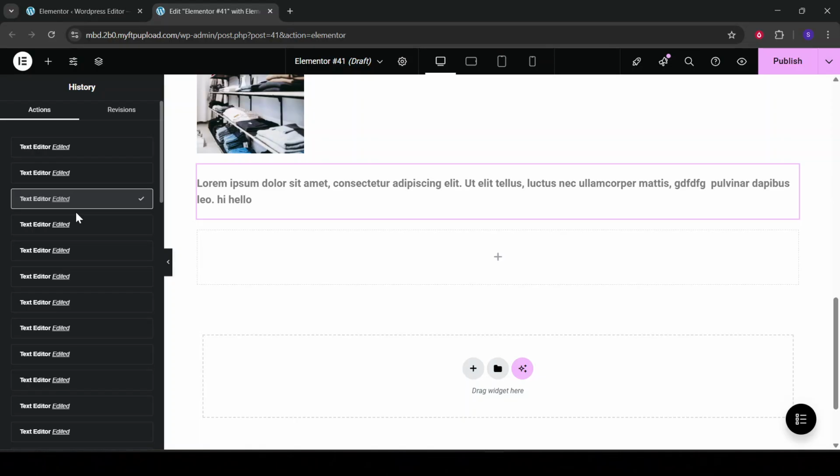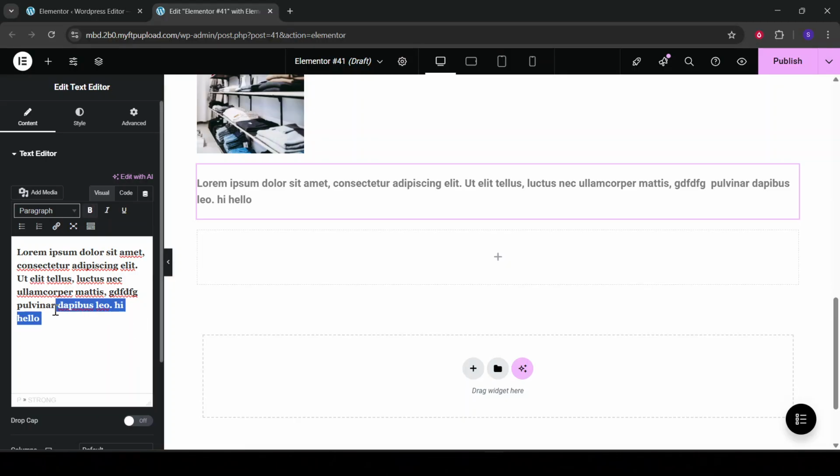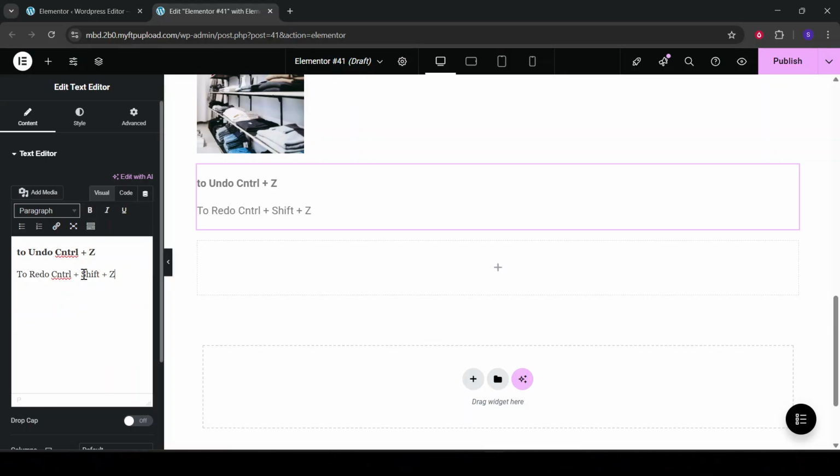Another handy feature in Elementor is the ability to redo an action if you realize you actually did like the change after all. The redo function can be accessed by pressing Ctrl and Shift and Z on Windows or Command and Shift and Z on a Mac, essentially the inverse of the undo shortcut. Keep in mind that you can only redo actions if you've just undone them, as this feature is essentially stepping forward through your workflow.